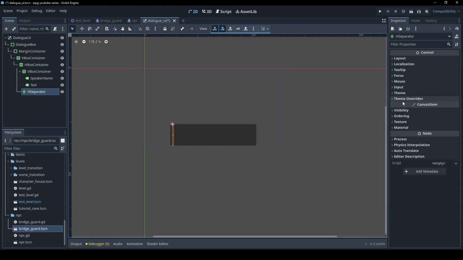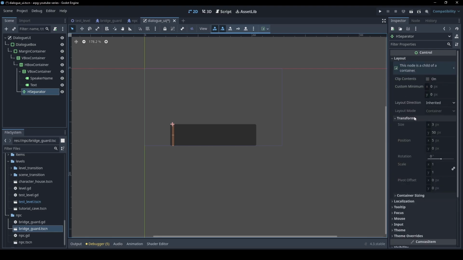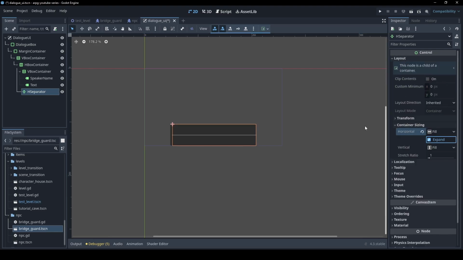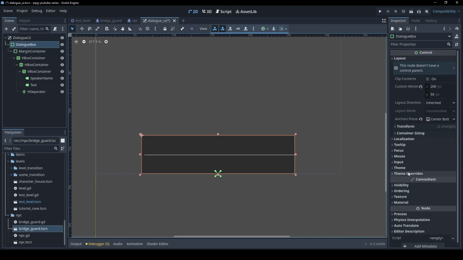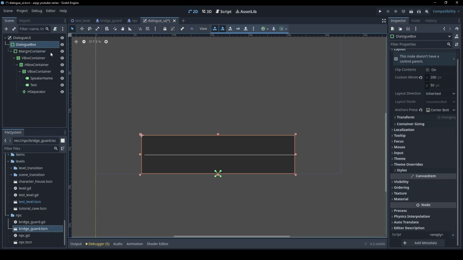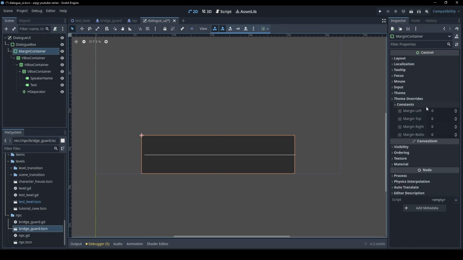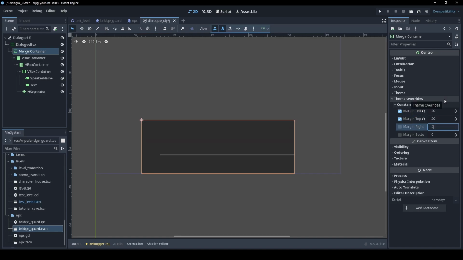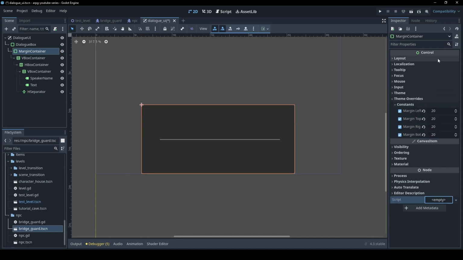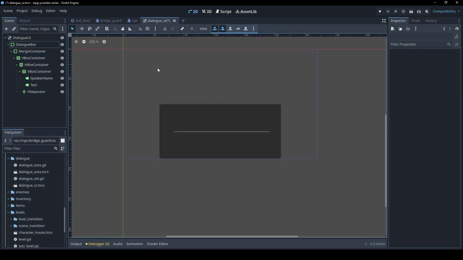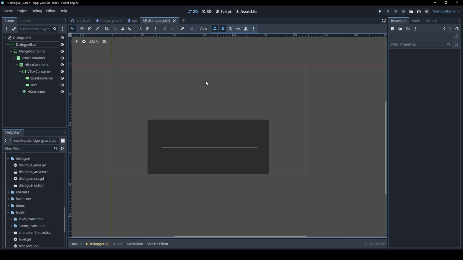Just the H separator we are going to want to fill. Do want some margins in here though. I think it's where we're going to want to put it on our margin container. We're going to do 20s on all sides. Okay, let's start writing the script for this just so we can start populating and actually get some stuff on the screen for us.